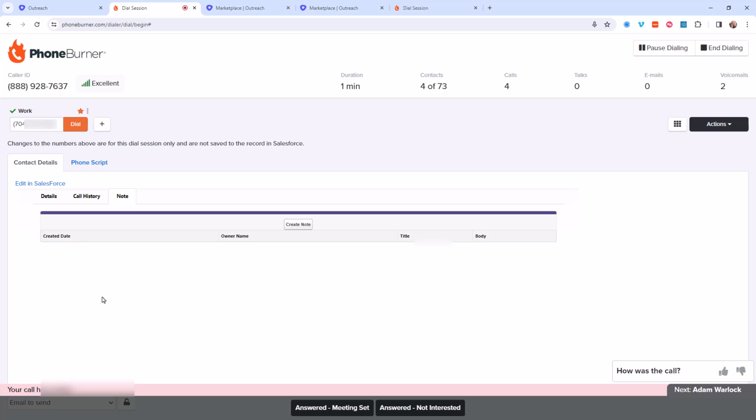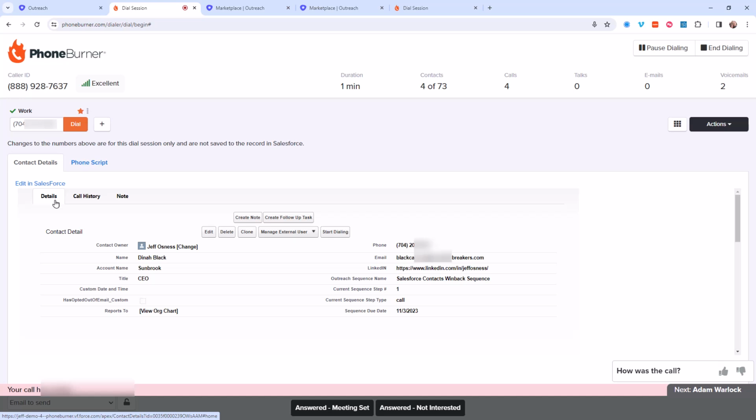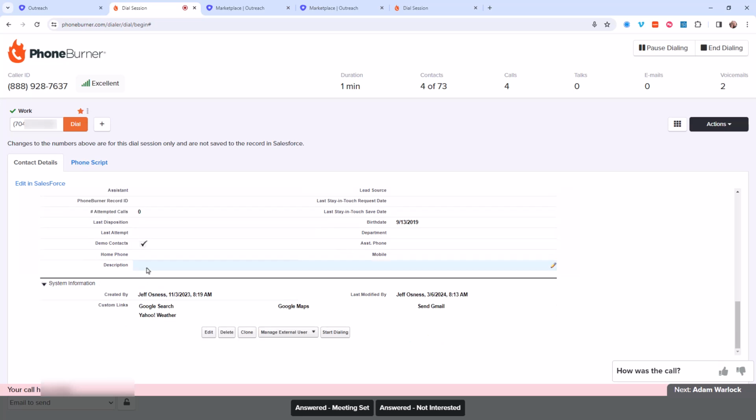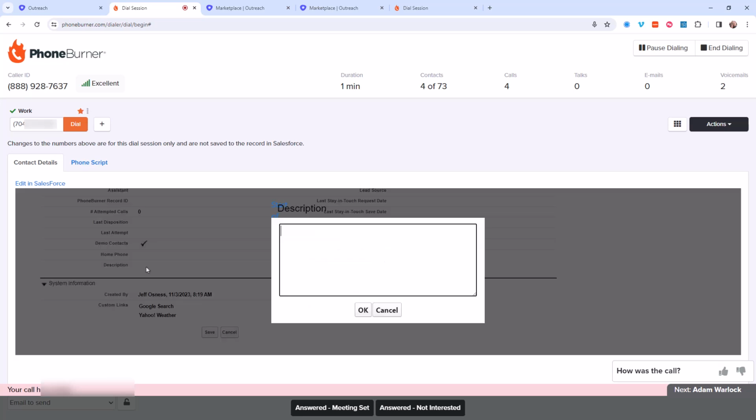If you want to create a note, there's a couple different ways that you can handle that. I'm going to jump back over here to details, but I'm going to point out you can create a note on this page as well. But let's go to details. There are a couple different ways that we've identified teams taking notes when making calls using PhoneBurner. One of those is to create or have a custom field, a large text box field, that they just add to their layout in Salesforce for adding notes.